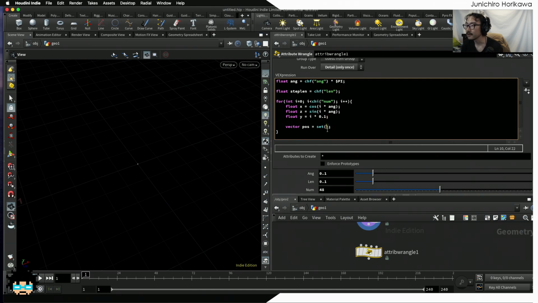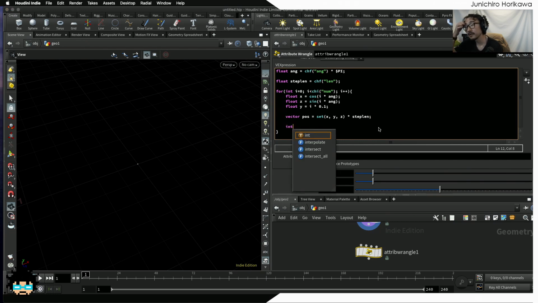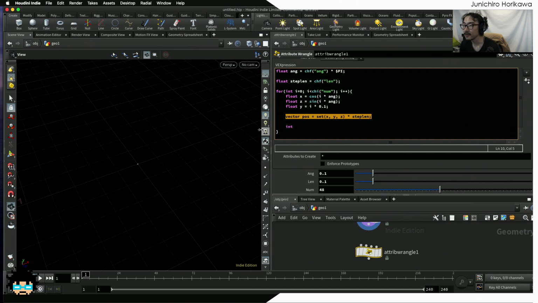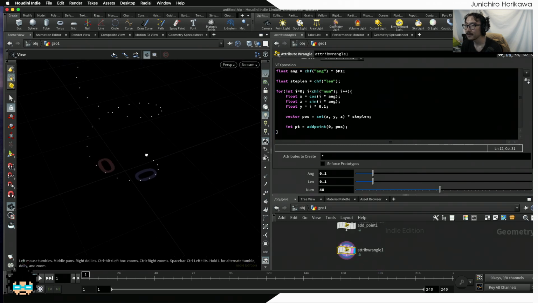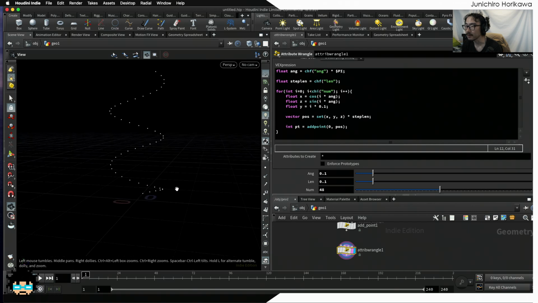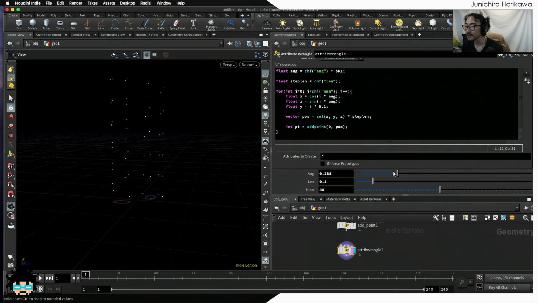Okay, and let's create the vectors using x, y, and z, and then finally multiply this by a step length to control the size of the spiral. Now I am going to create a point using this position that I've just created. Making just a vector value doesn't make any points, but in order to make a point geometry, you need to call this addpoint that we have just tried. And the second parameter is going to be the position that I have just created. And as a result, you'll be able to create a bunch of points on top of a spiral curve. And if you change those parameters, you'll be able to change the shape of the spiral curve. And the numbers for the for loop will indicate the number of points being created.